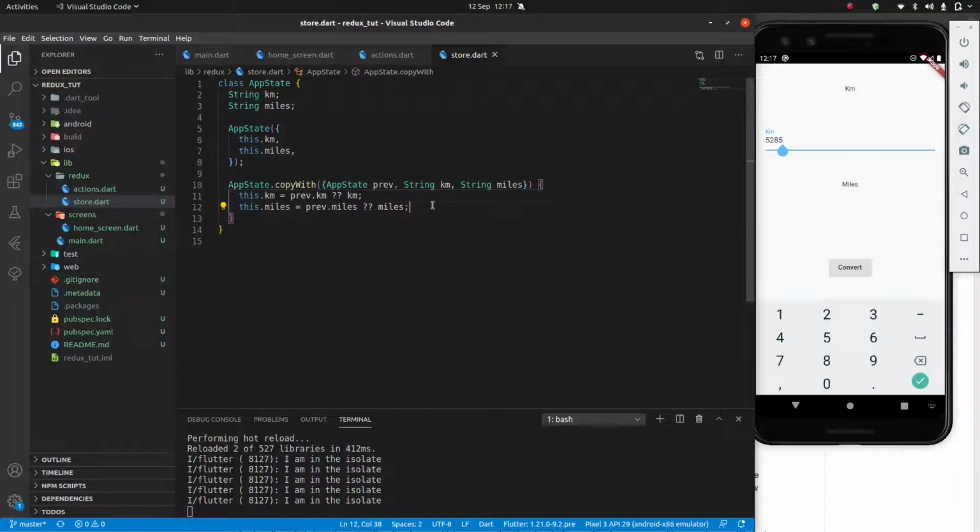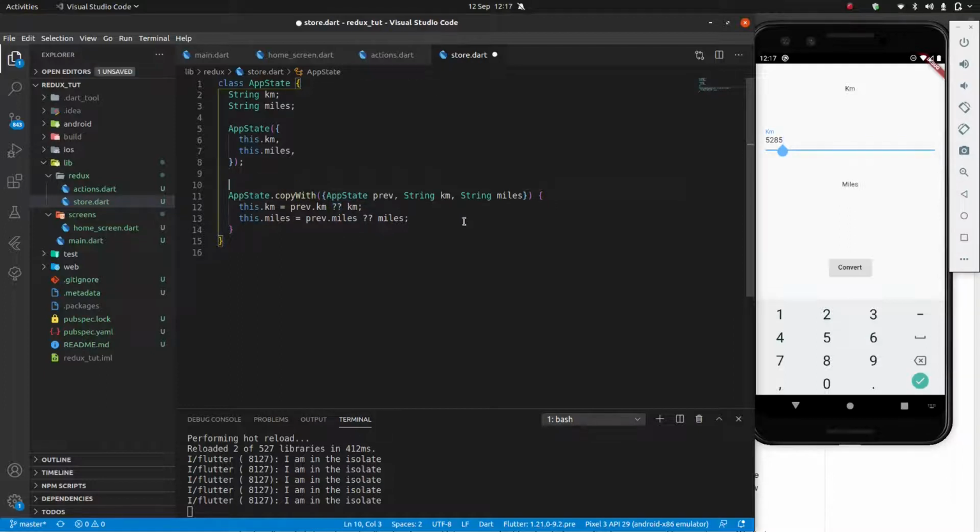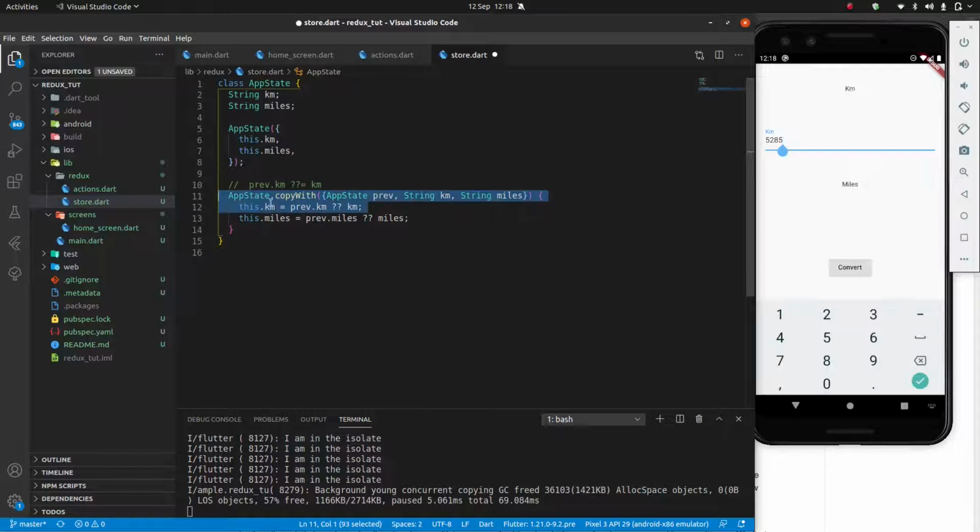If you haven't seen this double question mark before, it's similar to, so before we used question equals, which said if null, make it equal to whatever. This is similar, but we're not setting the previous thing equal to it. Because if I say prev.km question mark equals, and this should actually be the other way around, by the way, I just noticed.